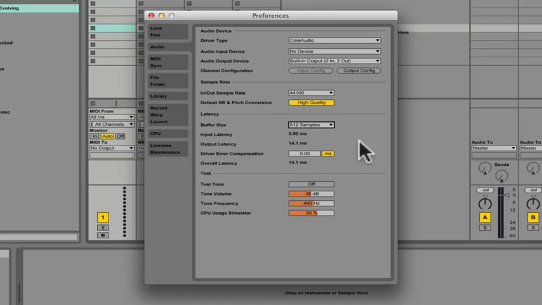And in order to test, just to make sure that we are at a decent setting, I'm going to select the test tone box here. And you can see that it's producing a pure sine wave sound. And as long as you're hearing this clearly, there's no digital distortion or crackling that you're hearing, you're at a decent setting and you can continue forth and create.